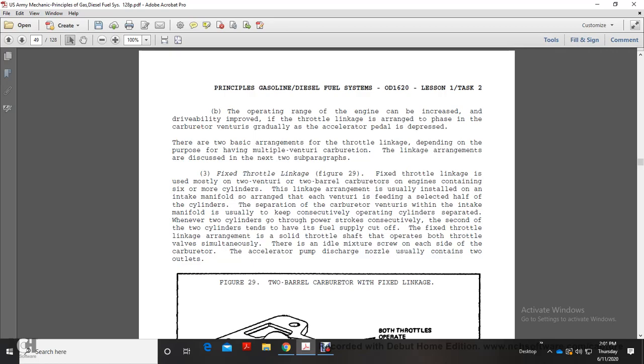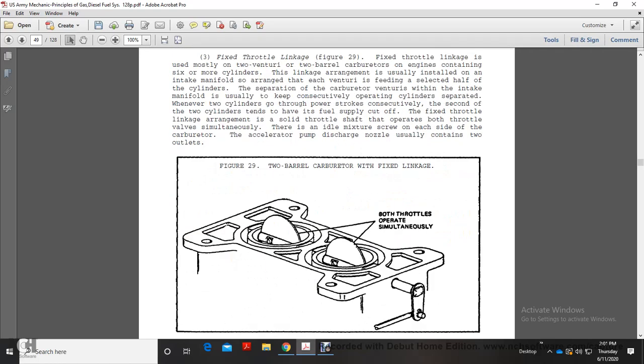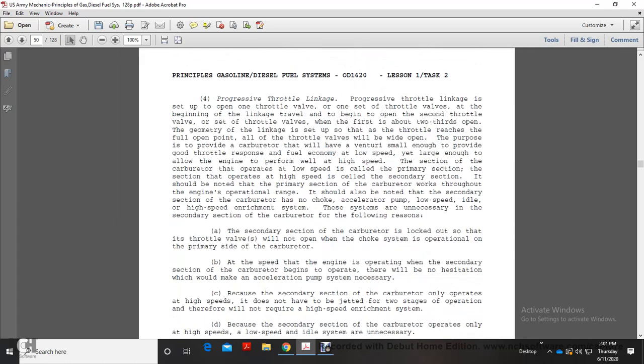In the fixed throttle linkage arrangement, a solid throttle shaft operates both throttle valves simultaneously. The idle mixture screws are on each side of the carburetor, and the accelerator pump discharge nozzle usually contains two outlets. The two-barrel carburetor with fixed linkage shows both throttles operating simultaneously.